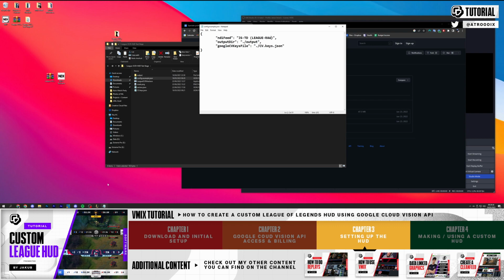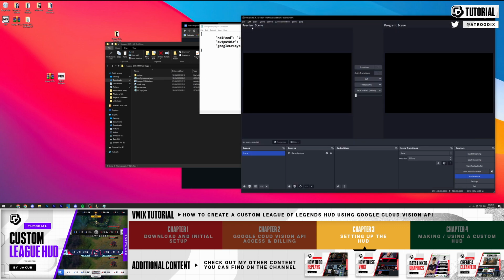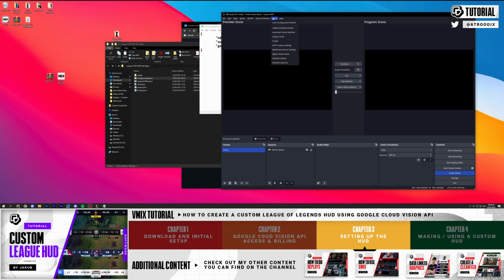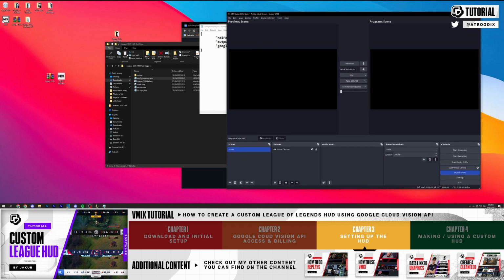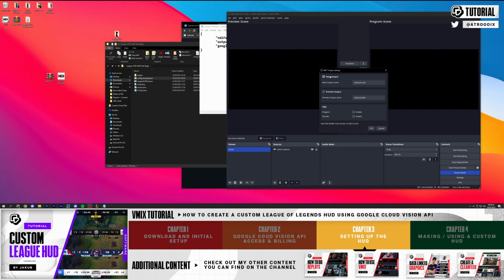Now, what this does is it requires you to have OBS open. So here I have OBS, and with this I have OBS NDI, which is a plugin you can download in the description. You also need to make sure you have NDI 5 tools downloaded. You can find all of this in the description. So once you download OBS, once you download this plugin, you'll go to NDI output settings, you will tick your main output, you will tick your preview output, call your main output league HUD, and call the preview output league raw. This is the way I do it. And once I show you how, you can do it your own way, but this is the way I have it.